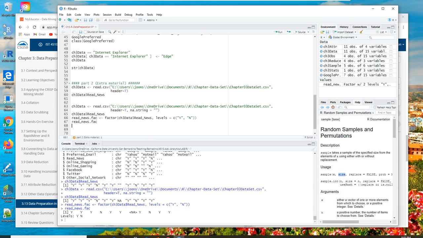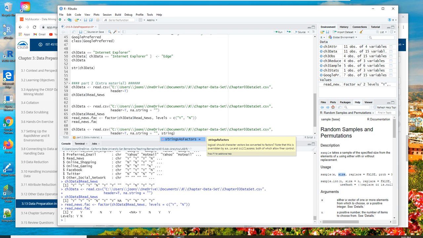So copy and paste. Okay, so basically, NA string, right? And then you need another option called stringsAsFactors. This means, should character vectors be converted to factors if you make this a yes. You see this option quite often, stringsAsFactors.